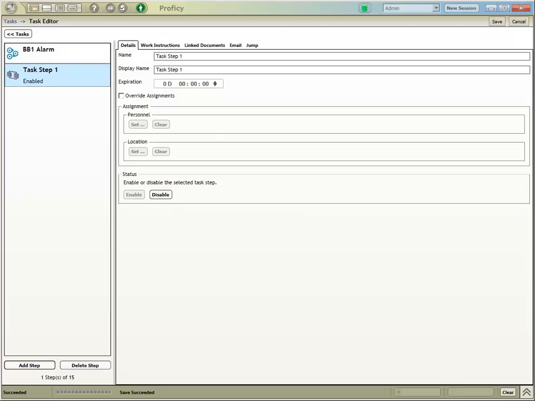So the first set of steps we're going to add, and we're going to add about 9 of them, will be geared towards work instructions. So we'll add a step and give it a name. First step, confirm plant shutdown maybe. And we'll save that first step.